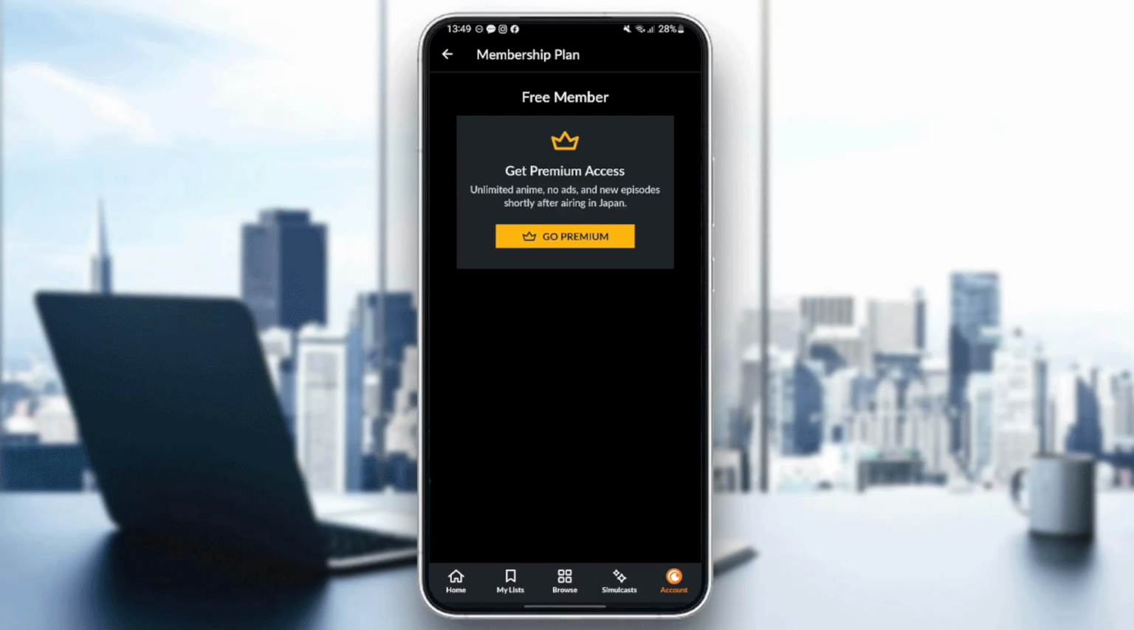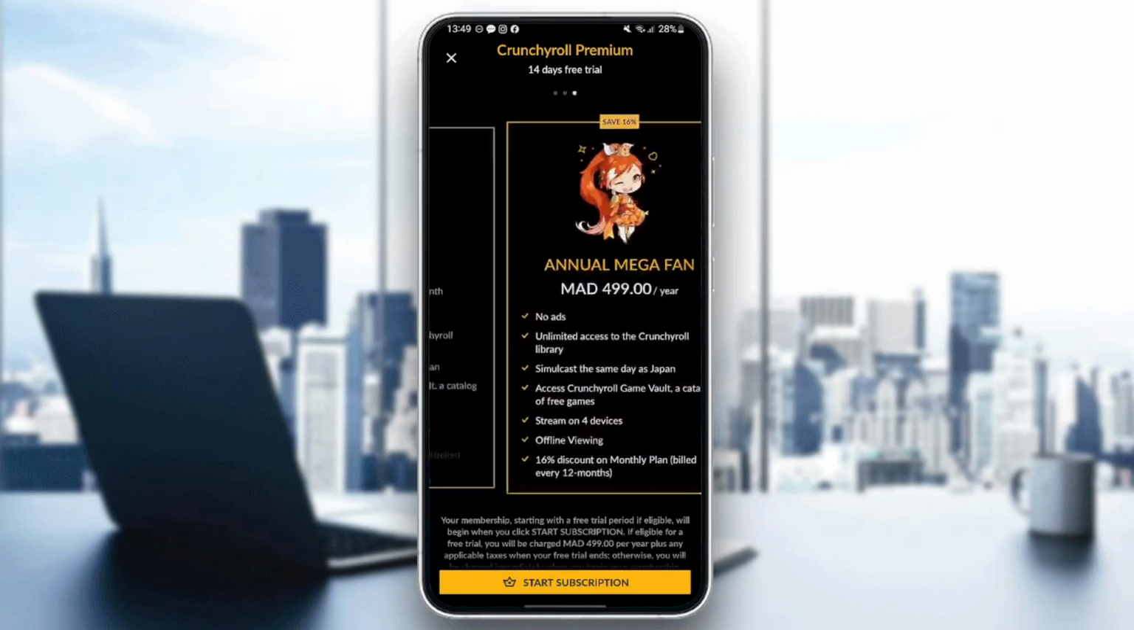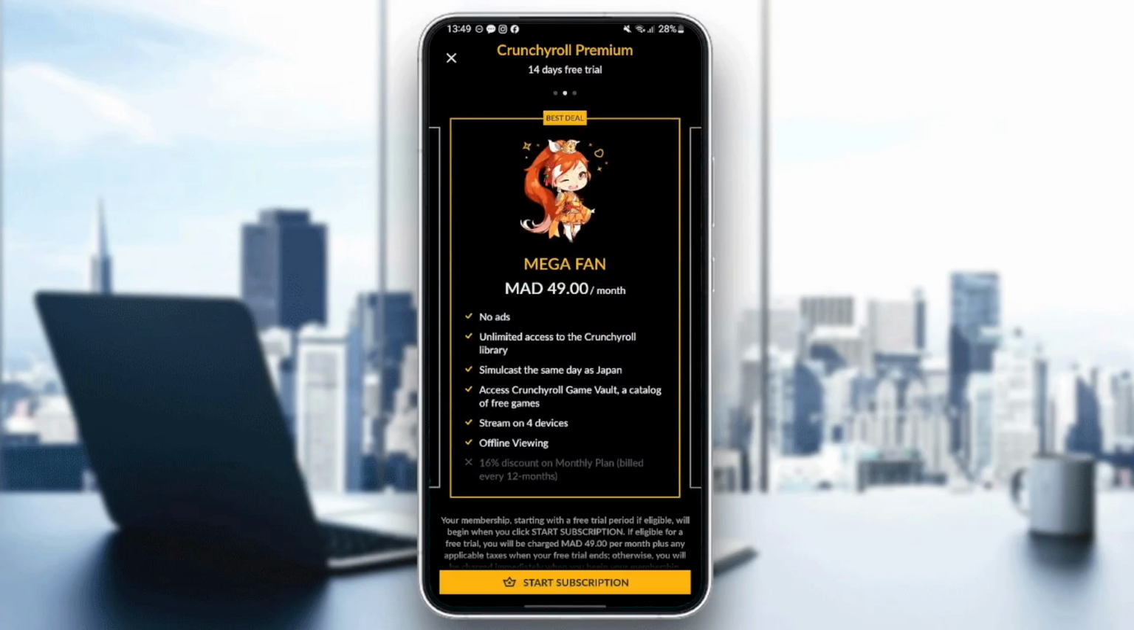As you can see guys, my subscription type is a free member. If you want to get premium access, just go ahead and click on Go Premium. With the premium access, you're gonna have unlimited anime, no ads, and new episodes shortly after airing in Japan. You will also have access to manga. Go ahead and click on Go Premium, and then go ahead and click on Start Subscription.